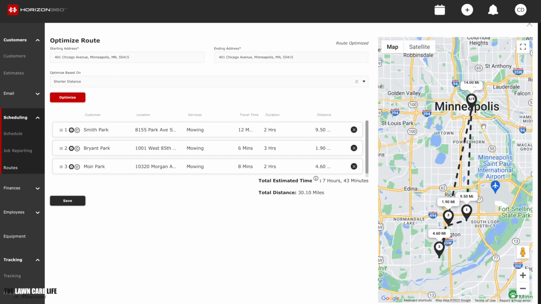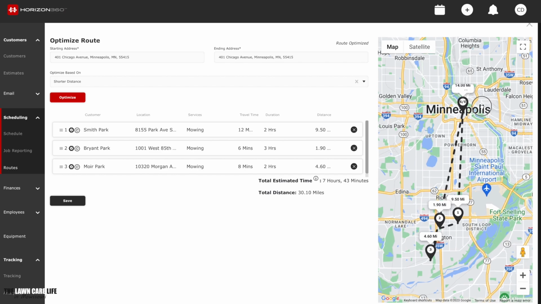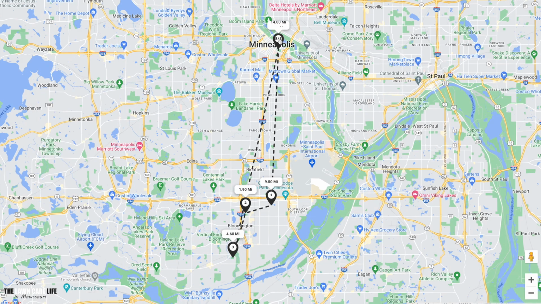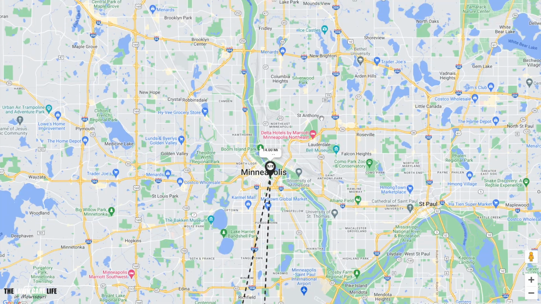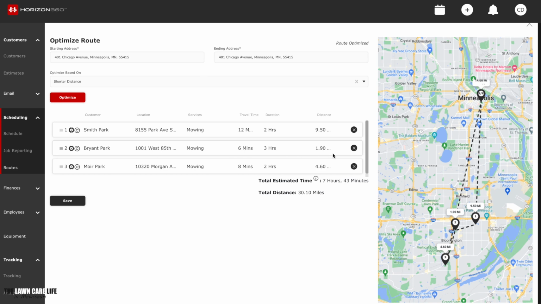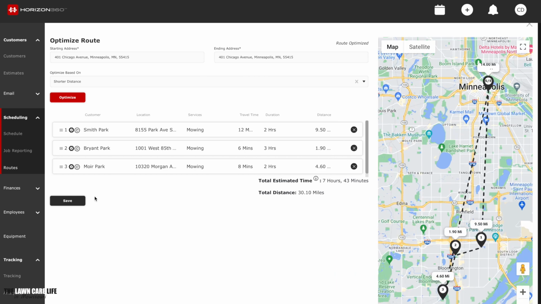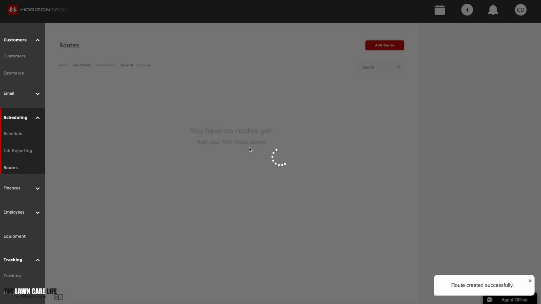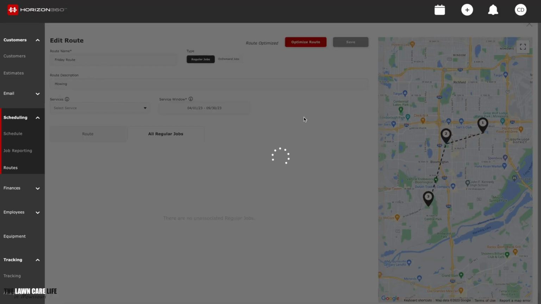Now, once we have that in place, you can see a route that has been made. This is our shop or a home base right here. And then once you leave the shop or the home base, it has you going to this job first, this one second, this one third, and then returning back to the shop after the jobs are complete. So once we're satisfied with that and everything looks good, we just click save, and then we have a route added to our schedule here.